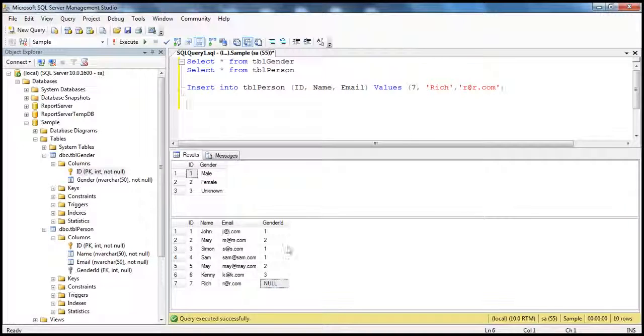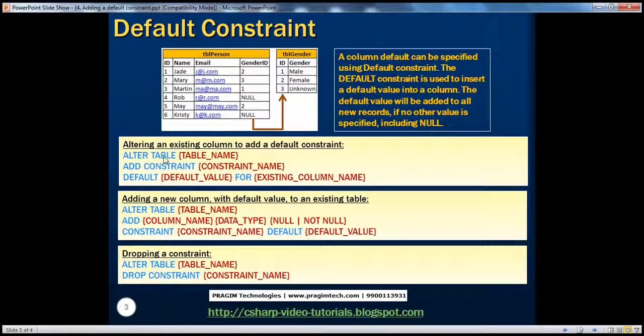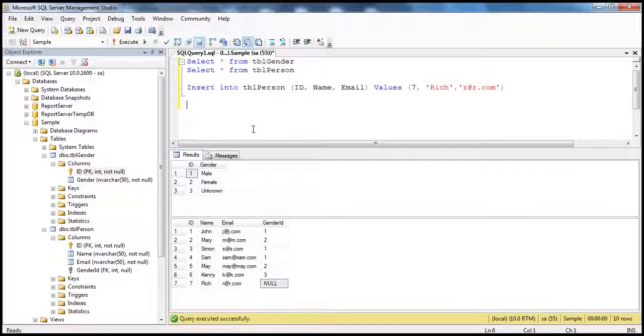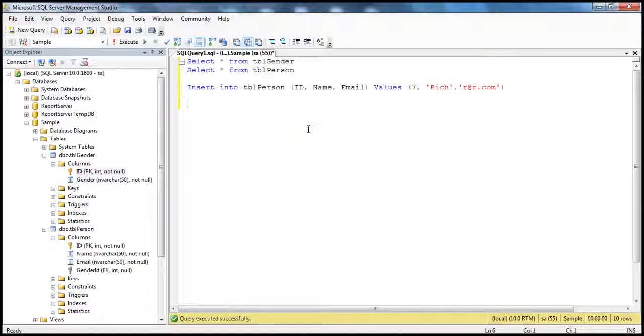So to add a default constraint, here is the syntax: altering an existing column to add a default constraint. Obviously we are changing the definition of the table, so we have to say alter table, in this case TBL person, and what do we want to do? We want to add a constraint, add constraint, and give a meaningful name to that constraint, and default, and then whatever is the value. In our case it's going to be 3 for gender ID column within this TBL person table. So let's do that. To add the default constraint, alter table, and which is the table that we want to alter? TBL person table.